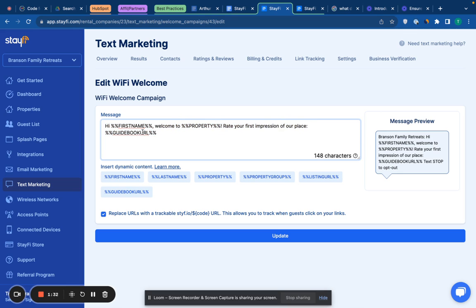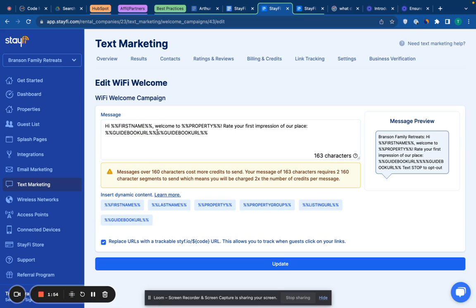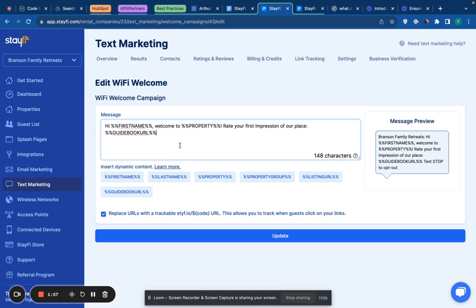The important thing that I want to point out here is that we also have the availability for dynamic content to be inserted. So as you can see down here, the first name of the guest, last name of the guest, the property that they're actually staying at, or the property group, and the guidebook URL can be dynamically inserted here. So once you go in, all you need to do is click on the dynamic property to add it, and it's going to be inserting whatever information you've populated to that property.